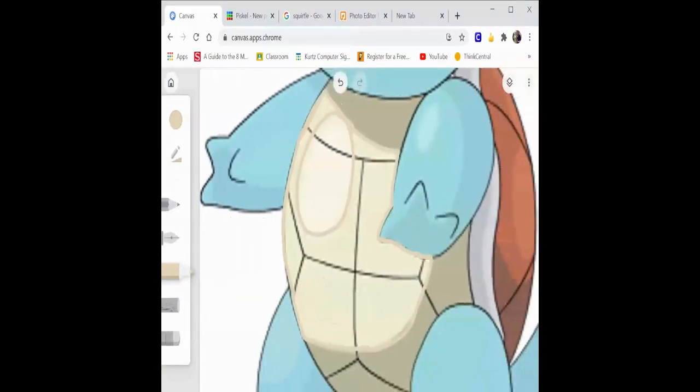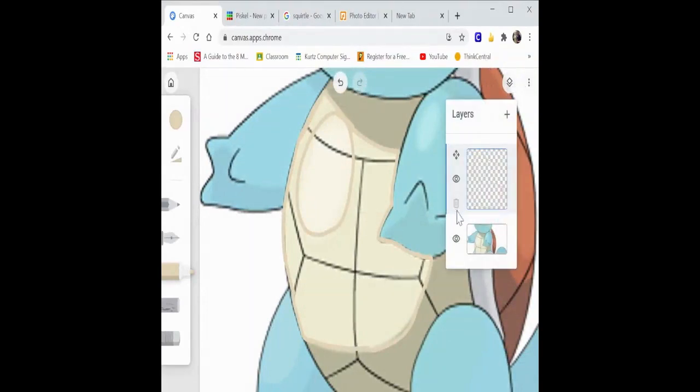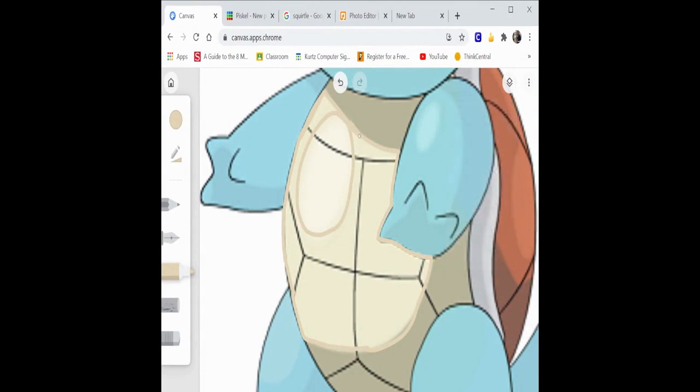So once you have that outlined, just continue to color this in. But for the sake of this video, I'm not going to color this in all the way, I will cut to a fully colored in image.